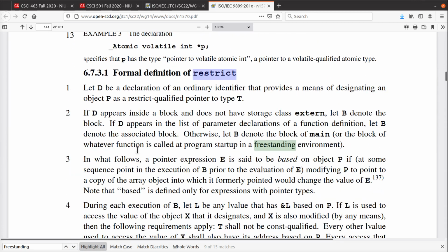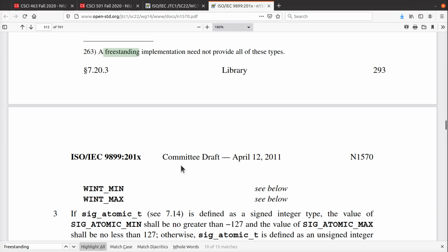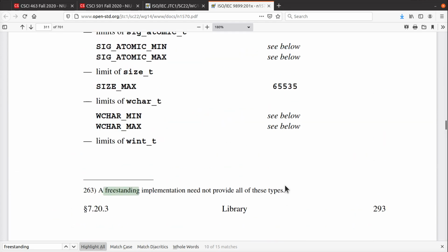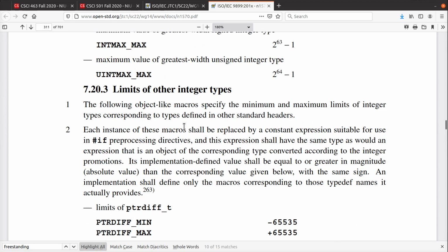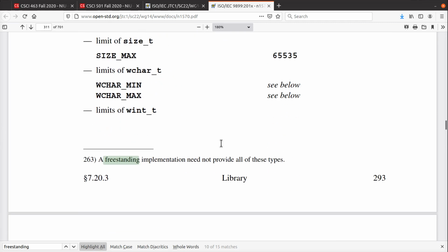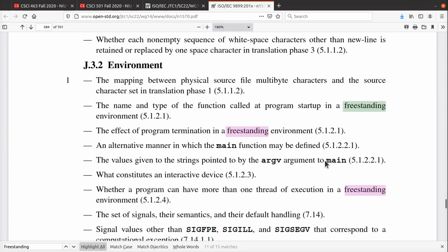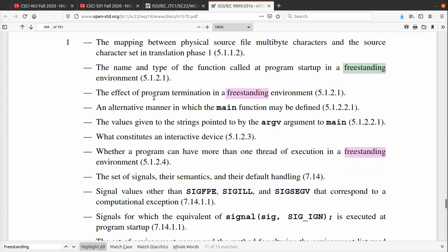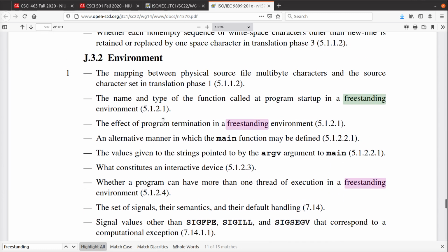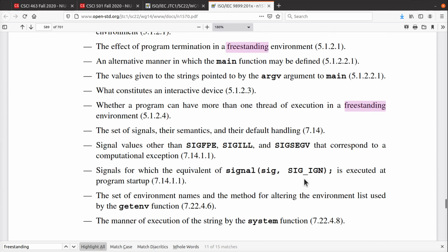Feel free to read about what that is all about. That's beyond the scope of this course. And in here, this is what I was just talking about: what's in stdint.h, what's in float.h, and stuff like that. And this down here is a summary of what we were just looking at, about the environment. What does it mean if the program starts up, terminates, whether or not you've got threads, okay?